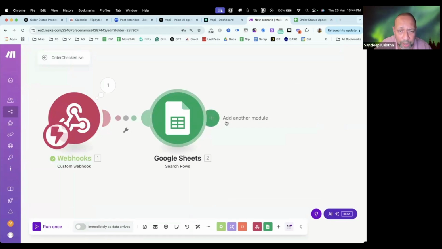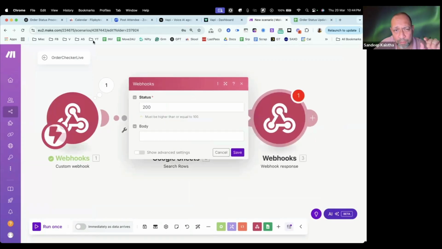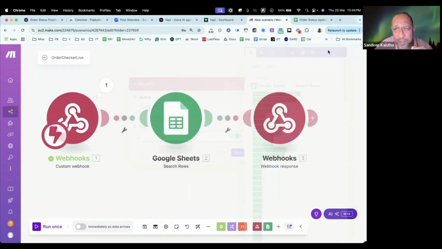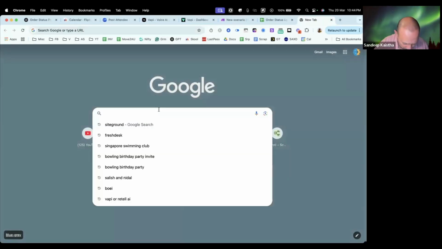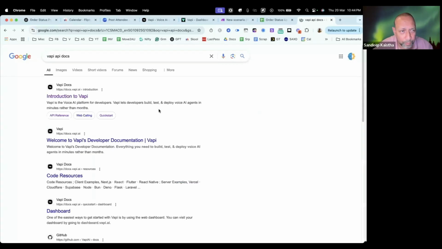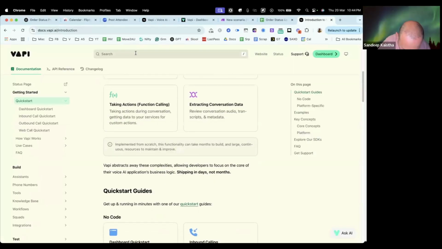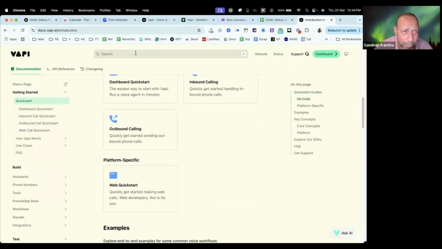Now what we need to do is give a response webhook. We have to send this thing back to Vapi, so it needs to send all the values back. So I'm going to create a body, and this body needs to be in a certain way. That is the format we should use. So you'll go to the Vapi API docs, introduction to Vapi, and look for server response format. This is a generic format.